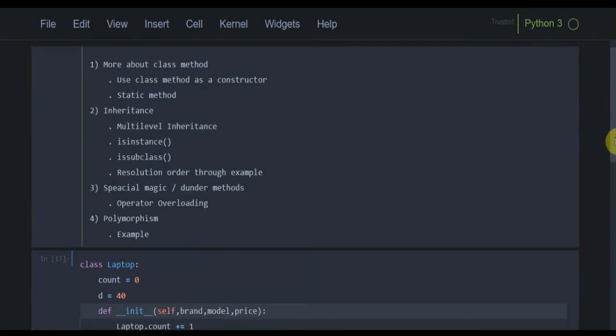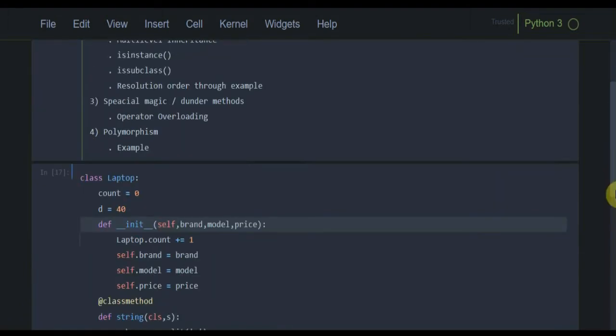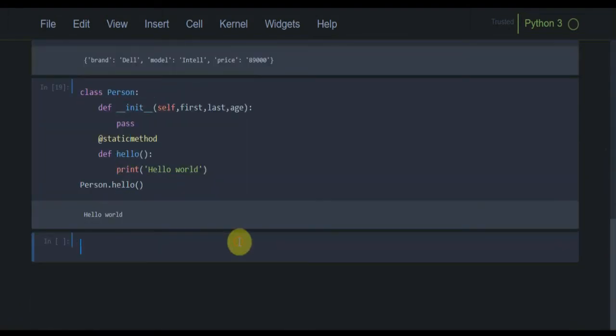Now let's move towards inheritance. So basically, what is inheritance? I think we should take an example, and in that example I will tell you what the meaning of inheritance is in object-oriented programming. Now I am going to create a class called phone.